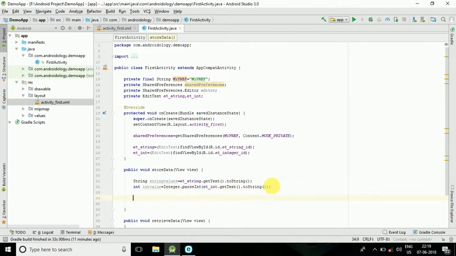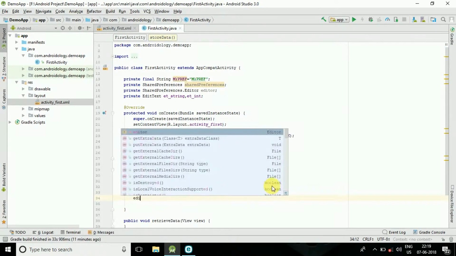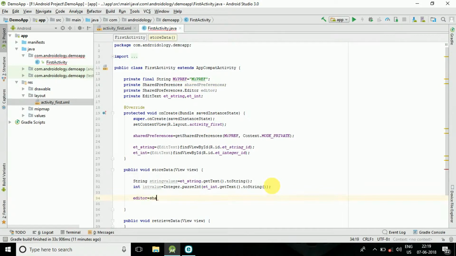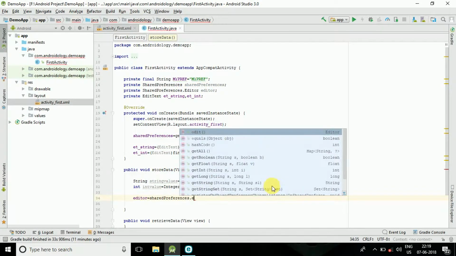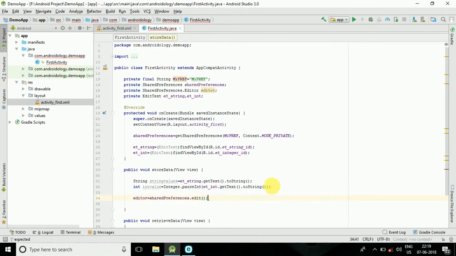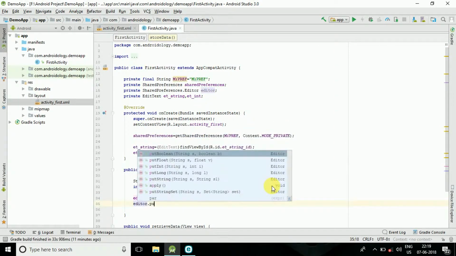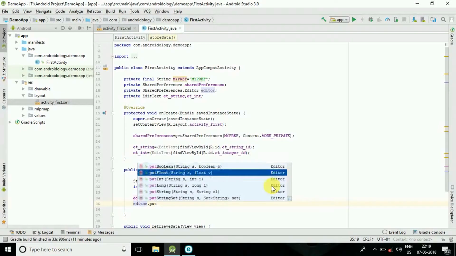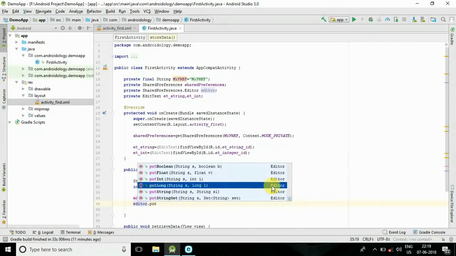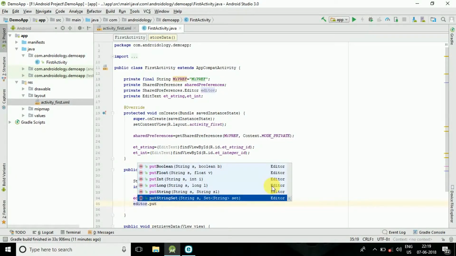So to store them, let's use our editor is equal to shared preferences dot edit. First we need to edit the shared preferences and then editor dot. As you can see, there are a lot of methods: put boolean, float, int, long, string set. So we can store all these types of data in the shared preference.